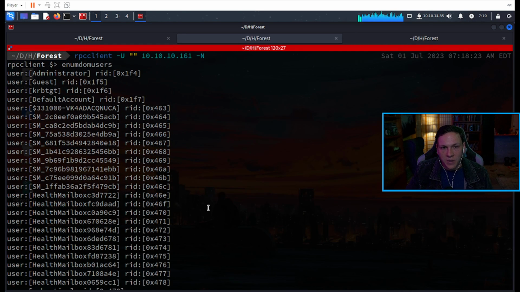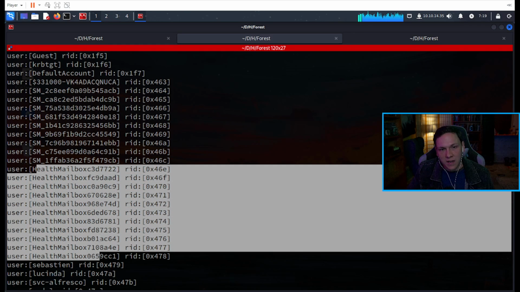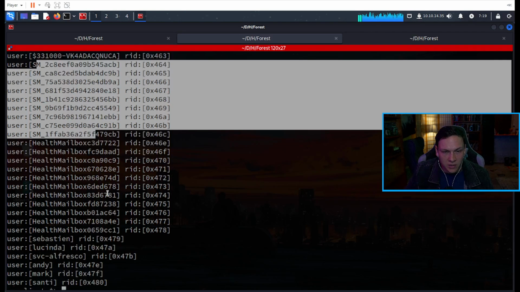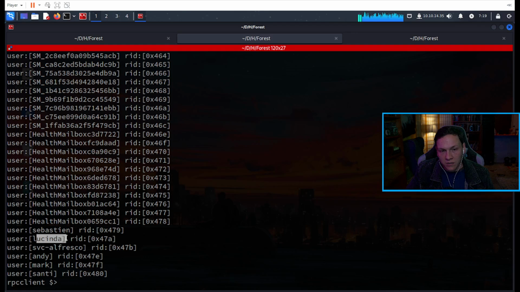As we can see, we have quite a few. We've got administrator, guest, the Kerberos and the default account, and then a whole bunch of service accounts. These health mailbox accounts have to do with Outlook. I'm not quite sure what these SM ones belong to, but we do have some user accounts here. So we've got Sebastian, Lucinda, svc-alfresco, which looks like a service account, Andy, Mark, and Santi.